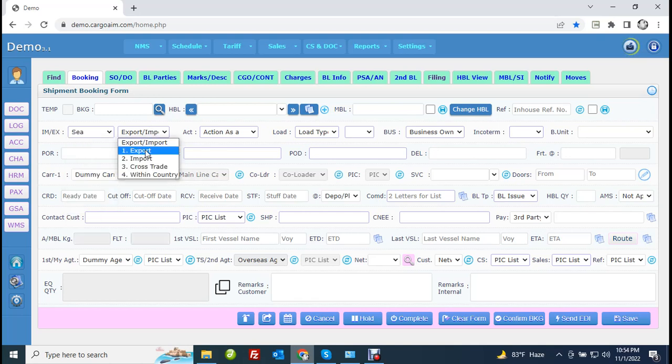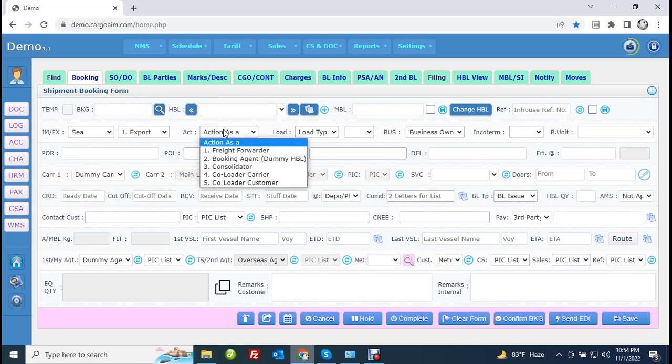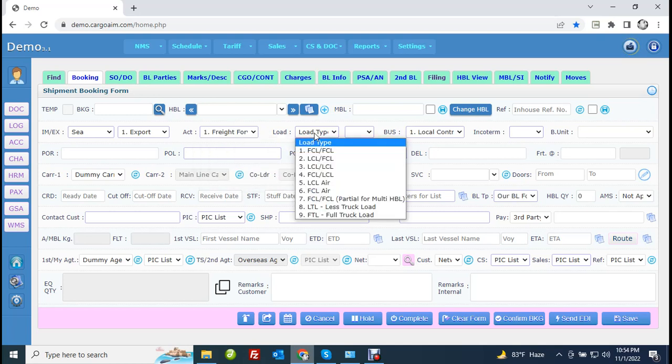Sea export. How you are acting for this booking: as a freight forwarder, as a booking agent, you will just keep your records and information here and billing, and the carrier bill will be released directly in the name of the shipper and consignee. Then it is booking agent, consignor, co-loader, carrier, co-loader, customer. We usually do freight forwarding, so I'm selecting freight forwarding. Then load type LCL, FCL, I'm selecting LCL.